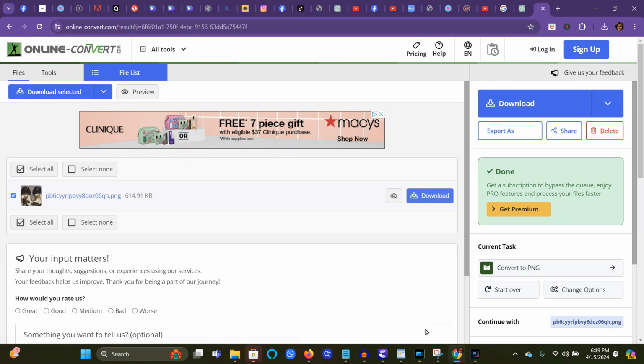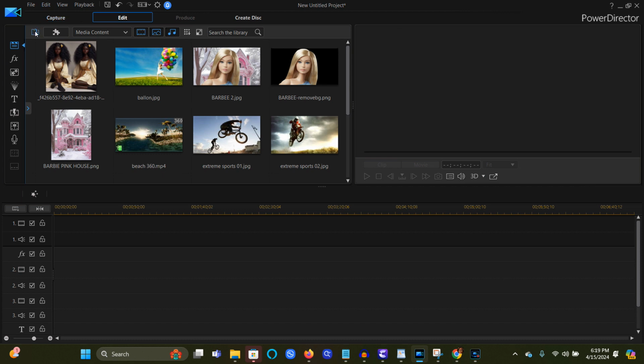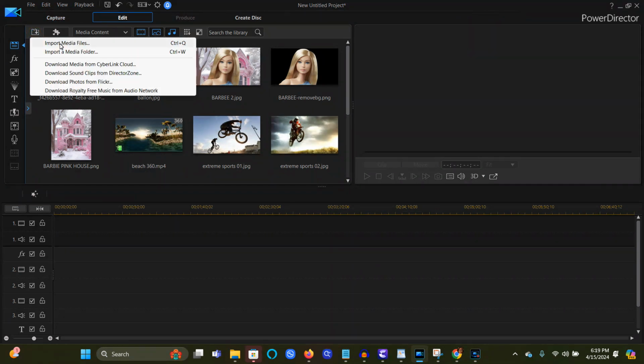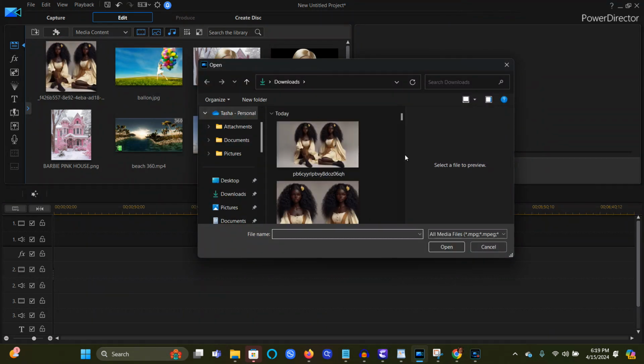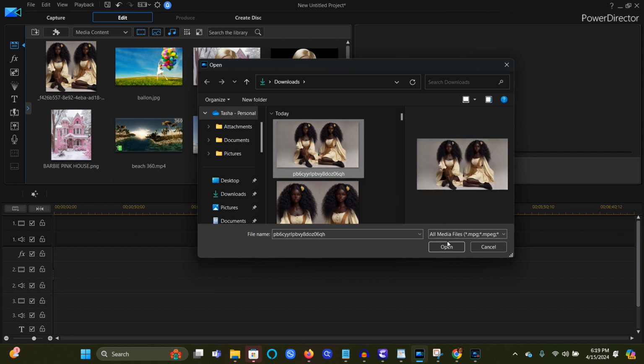Okay, so I'm going to go to import media files. And let's just see if this will let me get this one that I just converted to a PNG. So click it and click open. And there you go. It worked. So guys, that is one way you can do it.